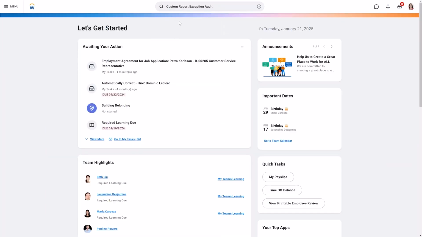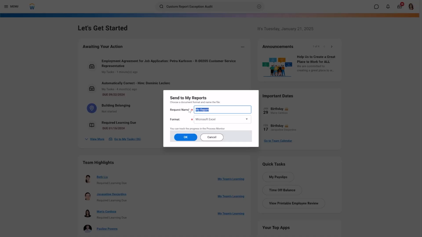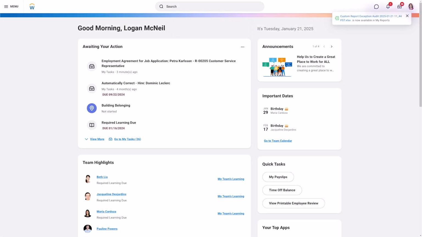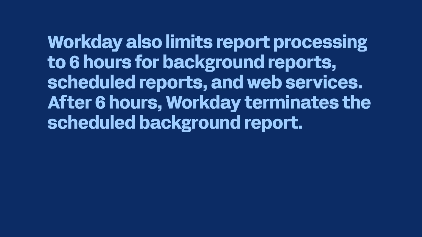Now, let's discuss report processing limits. Workday limits report processing to 30 minutes for all reports before displaying an error. After 20 seconds, Workday will give you the option to schedule the report to run as a background process. This allows you to continue working while the report generates. You'll receive a notification when it's complete. Workday also limits report processing to 6 hours for background reports, scheduled reports, and web services. After 6 hours, Workday terminates the scheduled background report.